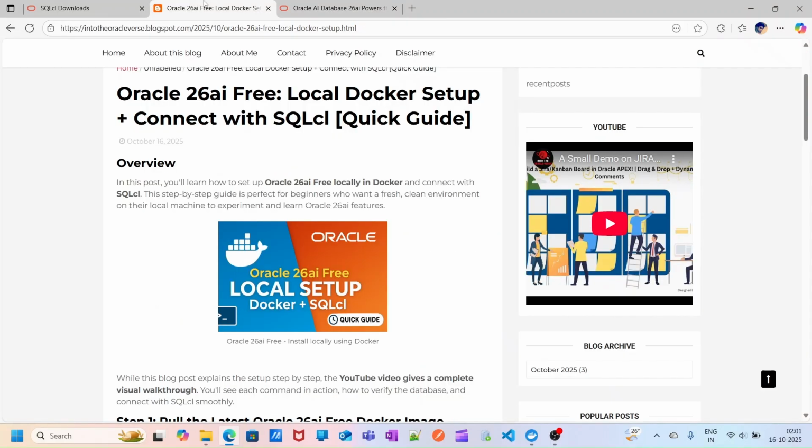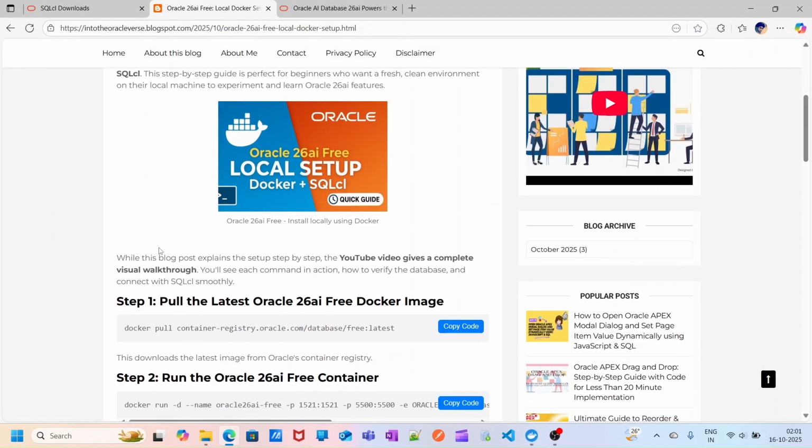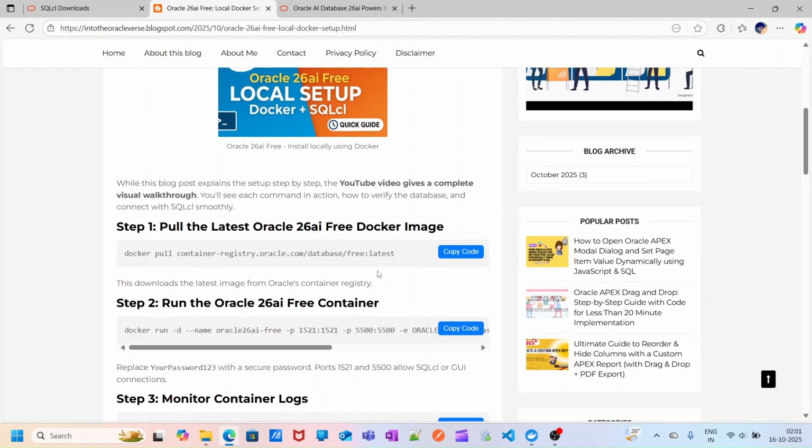As a first step, as a prerequisite, we need to have Docker Desktop installed in our system. So that would be our first step. Once it is there, first let's pull the latest free version, that's the 26A version, from the repository.